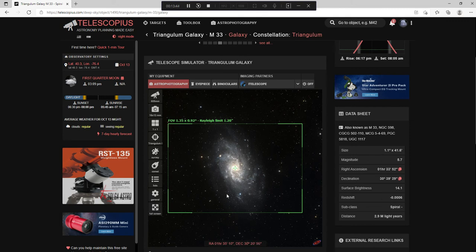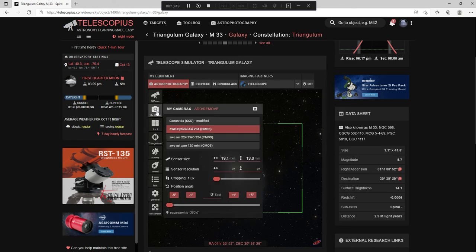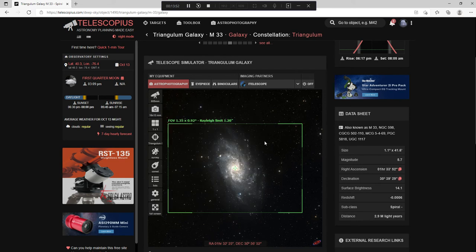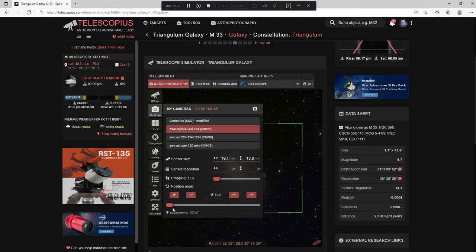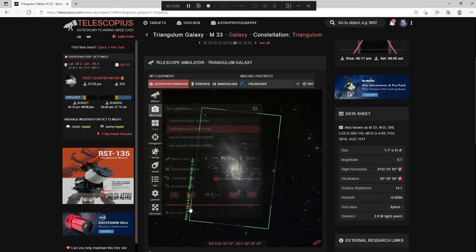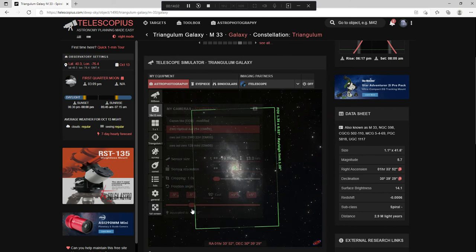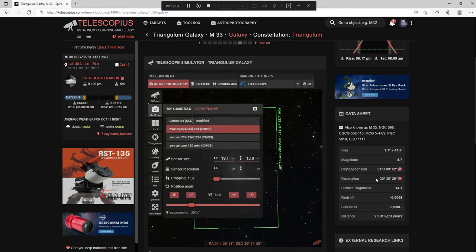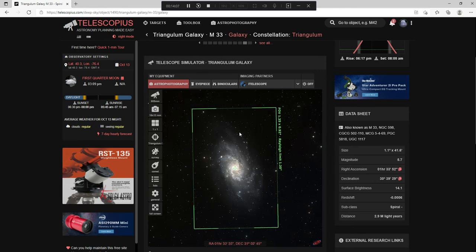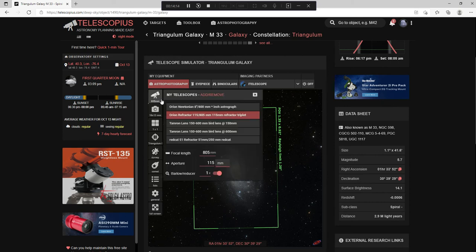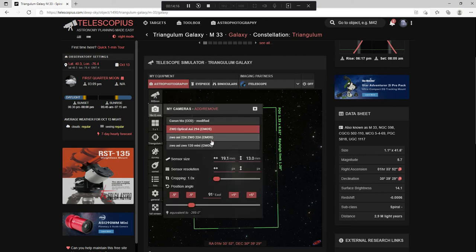One of the good things about the telescope simulator is if I go to camera, you can see it doesn't quite fit with this scope and camera setup. So if I go to camera and rotate my camera 90 degrees, which is just like you could spin it 90 degrees in the mount, that pretty much covers everything. So that's actually a pretty good deal. I could get the whole galaxy in using my Orion and my ASI 294.